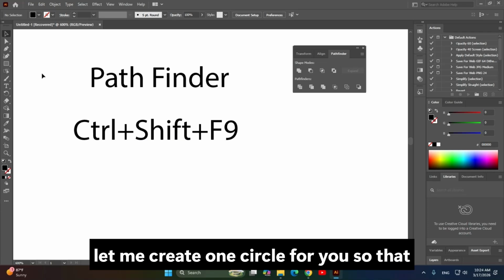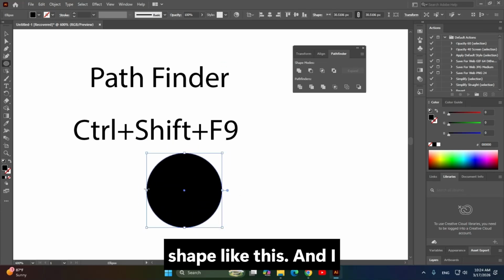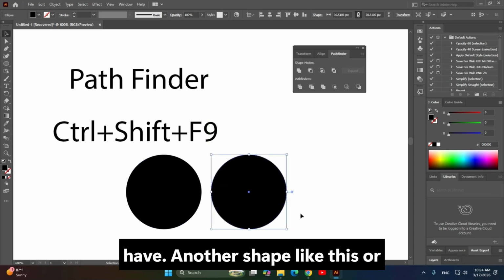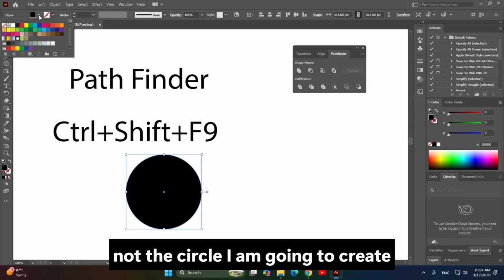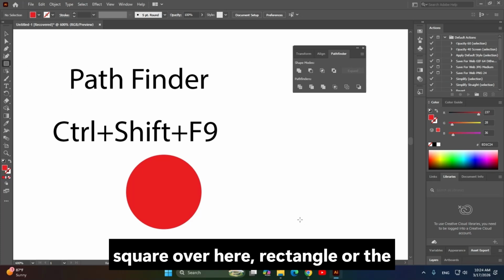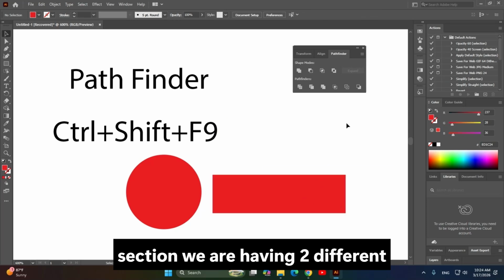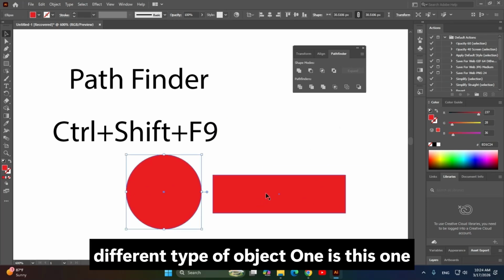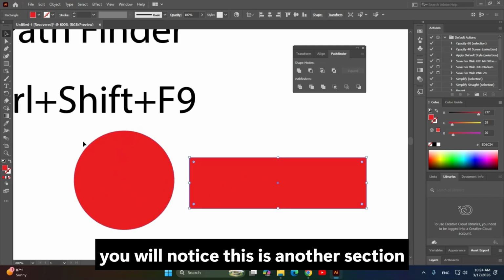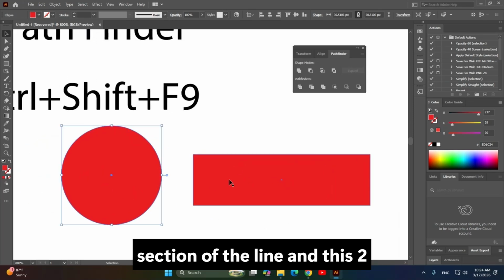First of all, let me create one circle for you so that you will understand. Let's say I have one shape like this, and I am going to create another shape, not a circle. Let's say I have a square over here, or a rectangle. If you notice, in this section we have two different objects, one is this one, and second is this one. These two figures are different.